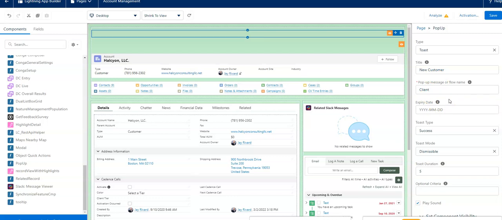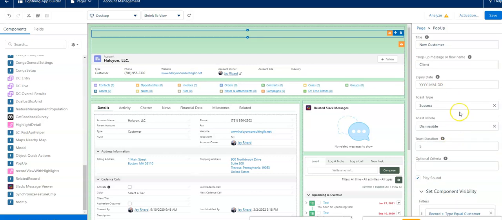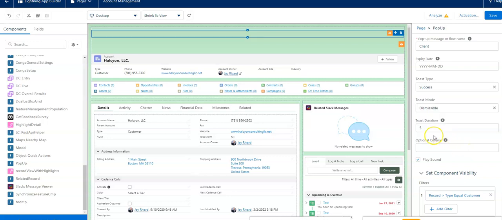You could put in an optional expiry date on there, and you could actually base it off of a field if you wanted to. You have different toast types if you select toast, whether it's dismissible, and for how long it actually displays on the record. You can have some optional criteria on there in terms of labels, etc. You can indicate whether you want it to play a sound or not.